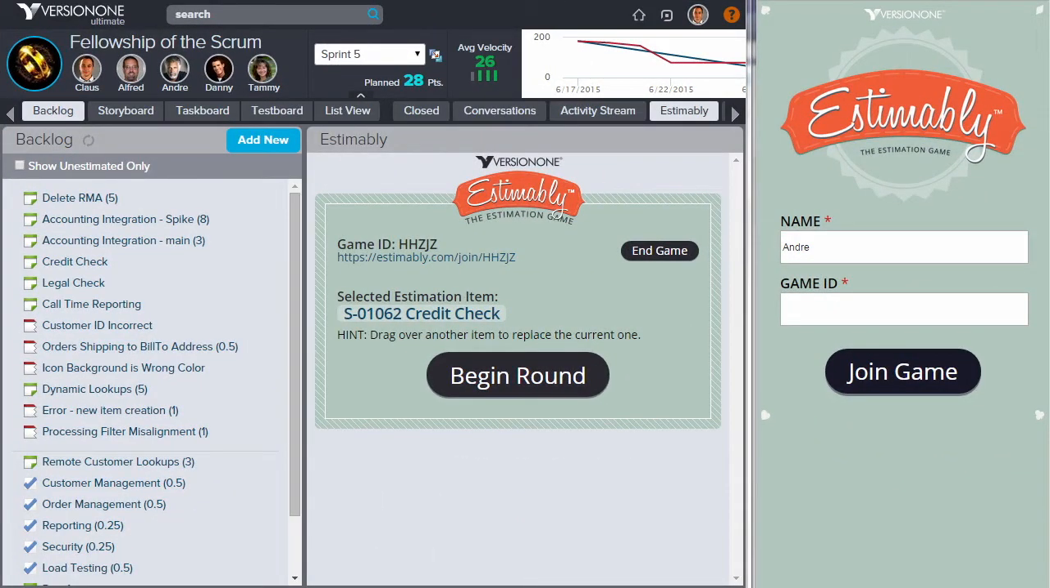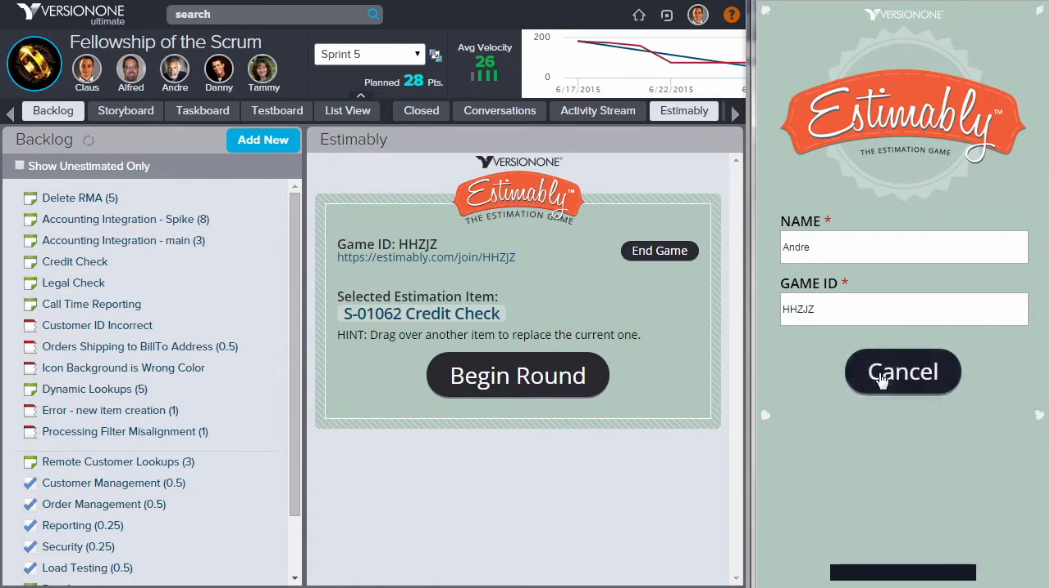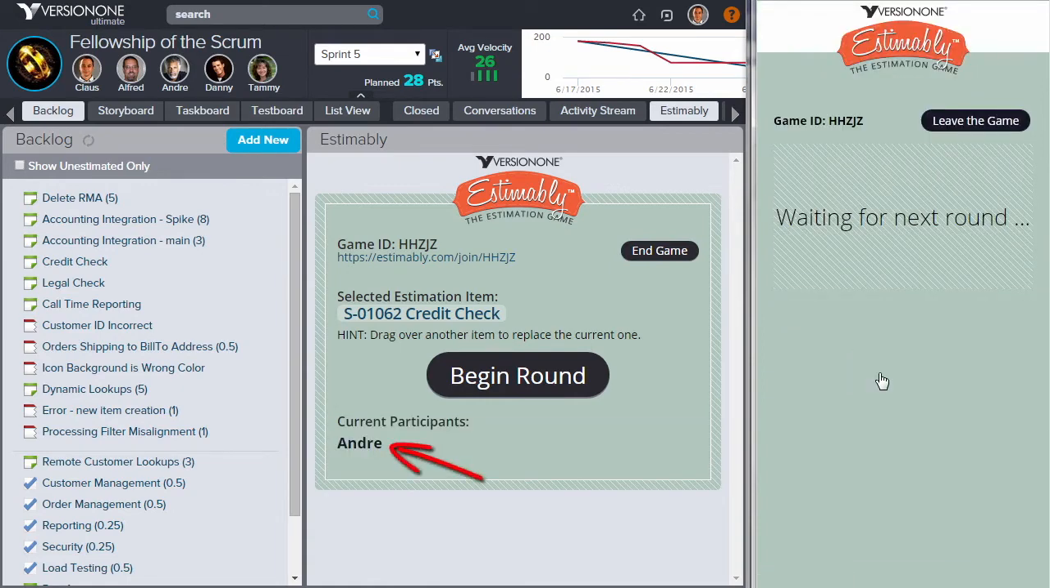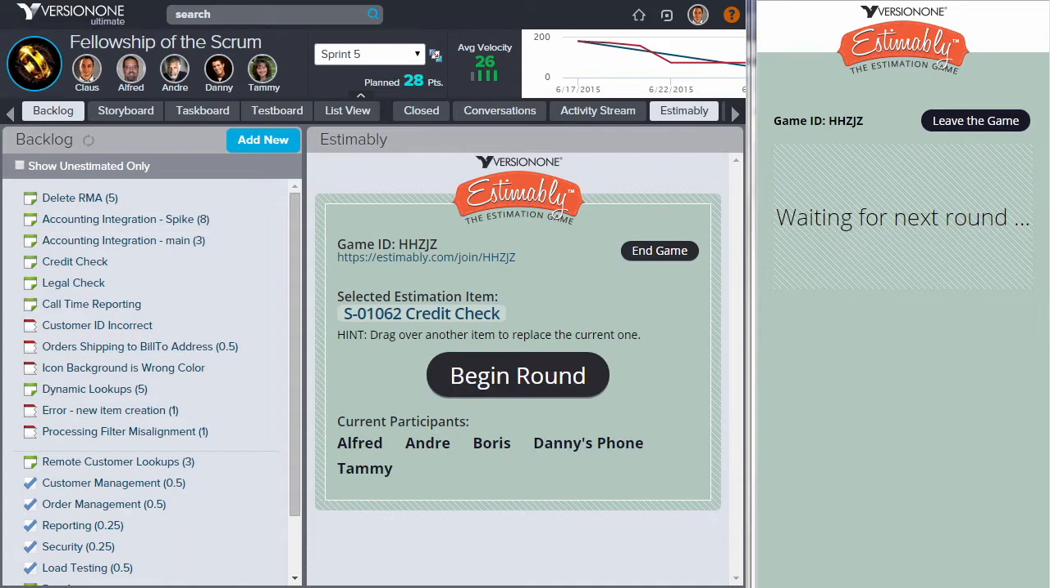Now we can see that there are two separate views going on. Over on the left side of the screen is the facilitator's view within the team room. On the right side is a participant's view who has gone to estimably.com to log into this particular game. So Andre arrives, puts his name in there, enters the correct game ID, and when he joins that game, you can see on the facilitator view that he can keep track of all the new participants as they're coming in. Now, Andre is able to know that he's logged into the game correctly and is waiting for the round to begin, for that estimation to begin.